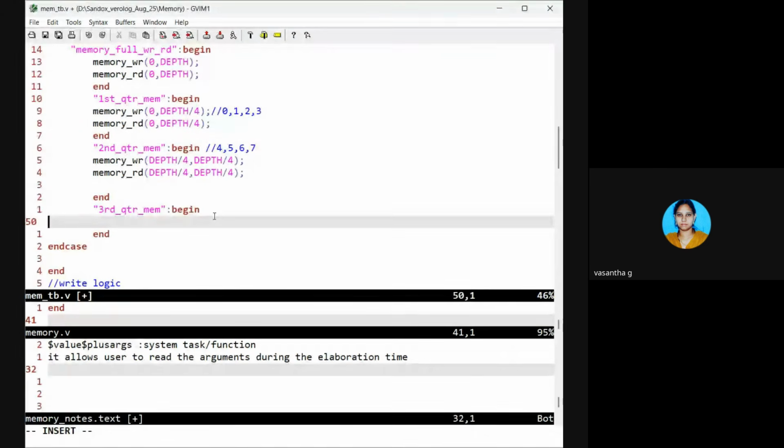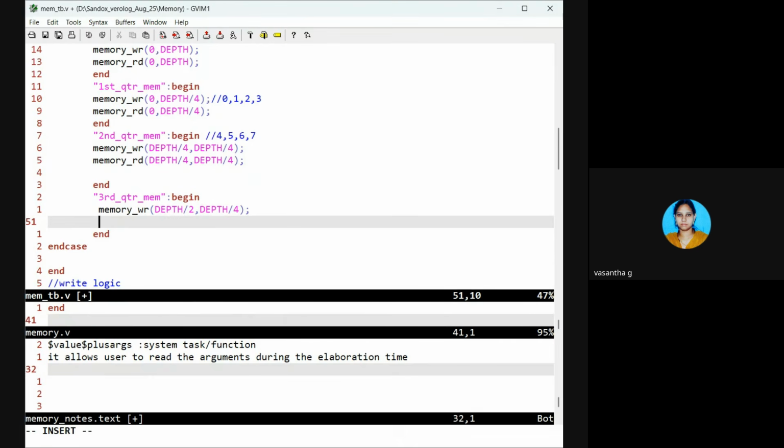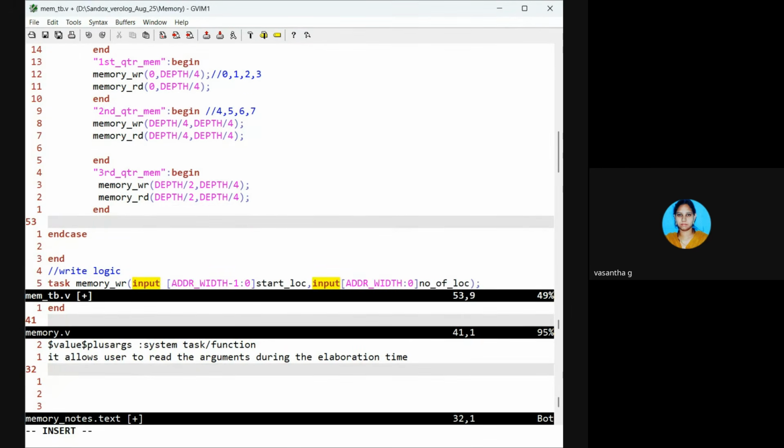Very good. Memory write, depth by 2, comma, depth by 4, because I want to read only 4 values. Memory read, depth by 2, comma, depth by 4. This one. Next, the last quarter of the memory, the fourth quarter. How can I write it? Think over it.